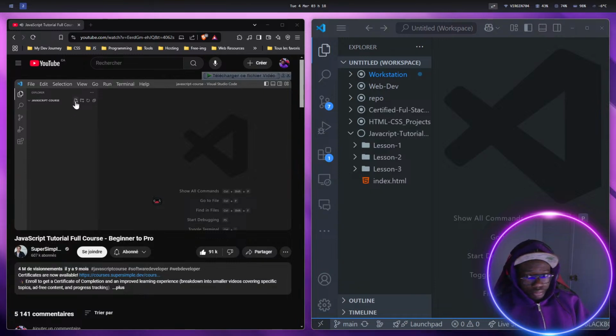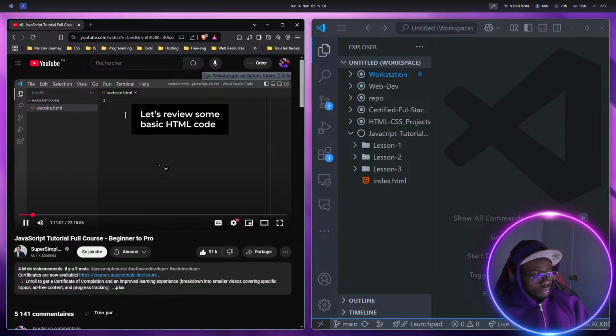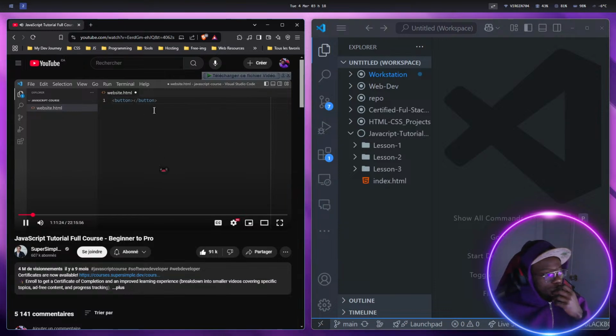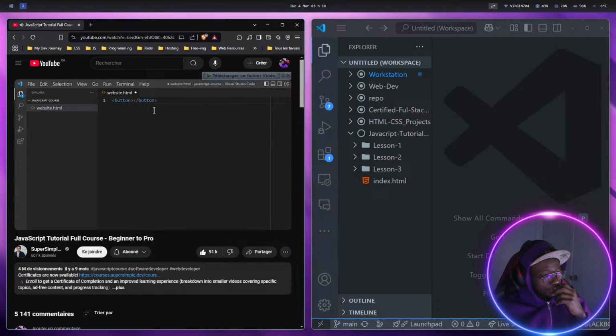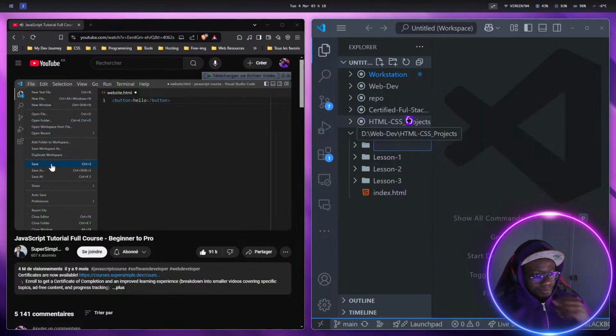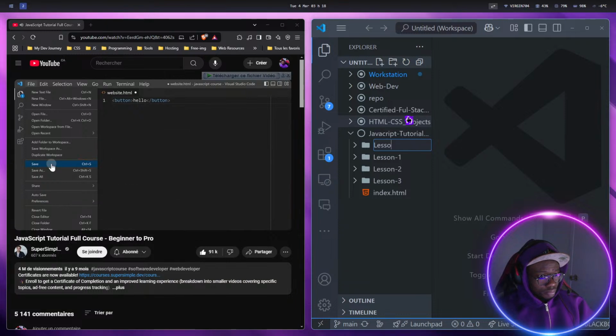We're going to click this icon to create a new file, and we're going to name it with a .html extension. Then we'll type code telling the computer to create a button. And inside the button, we're going to have the text hello. Now let's save this file by clicking File, Save, or by typing Control S on Windows or Command S on Mac.